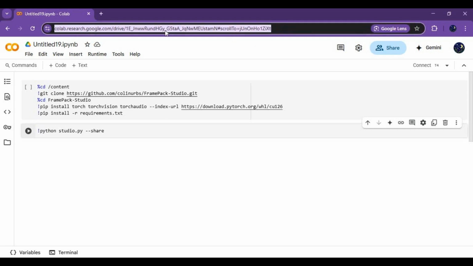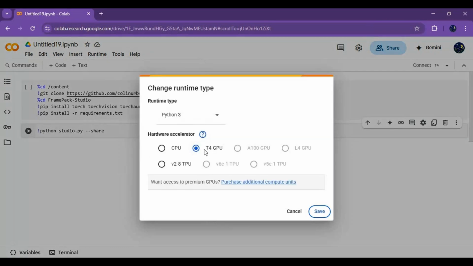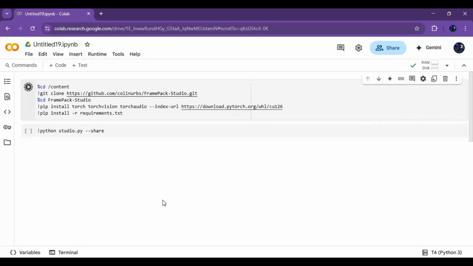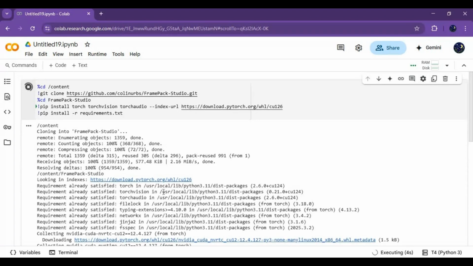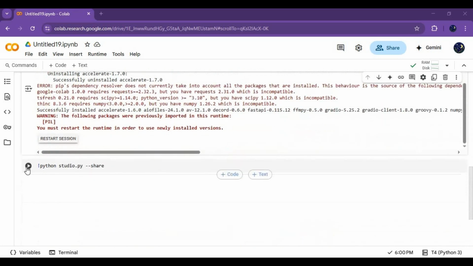Click on Colab link in my description to go to notebook page. On notebook, click on runtime and choose GPU. If not selected, then click save. Click on connect to connect with runtime. After connected, run first cell. After first cell done loading, run second cell.